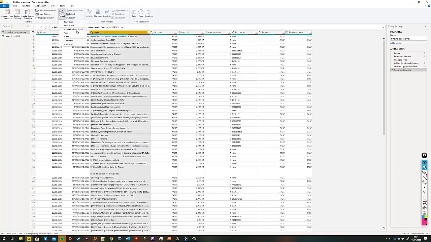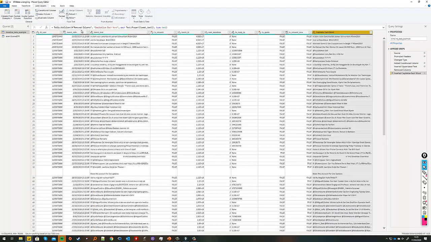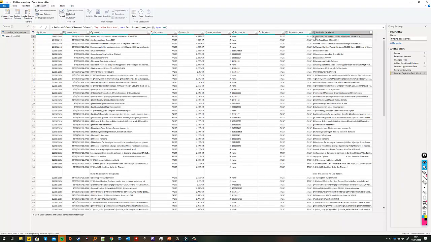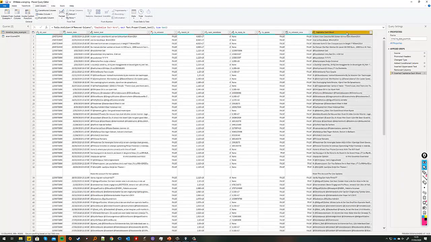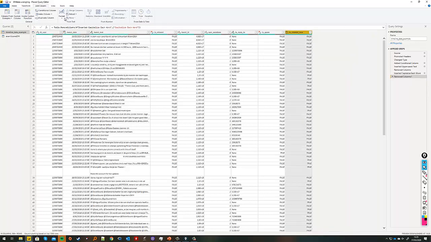So capitalize each word. It will just give a capital letter. Well, let's just do it. So you see that every first letter of a word will be in uppercase. So if you would need that for some reason.